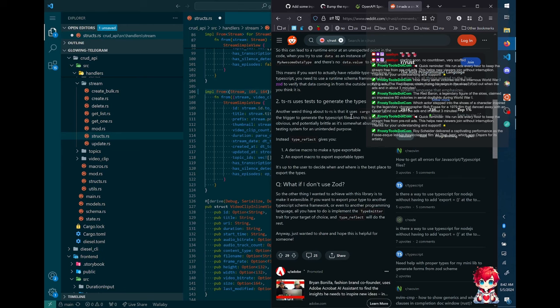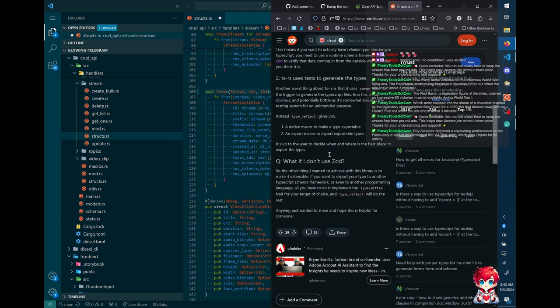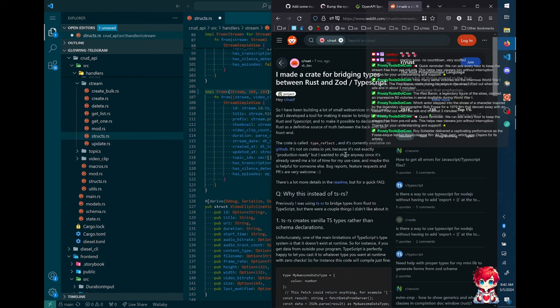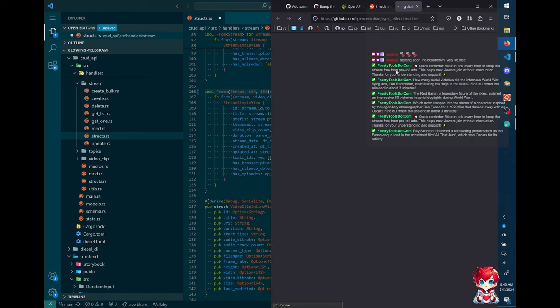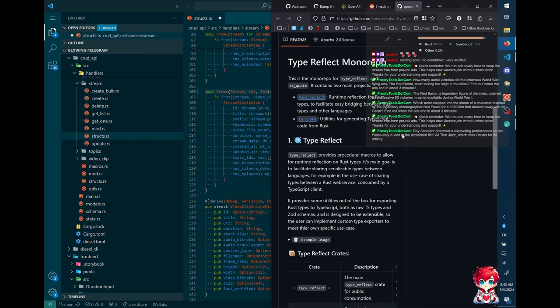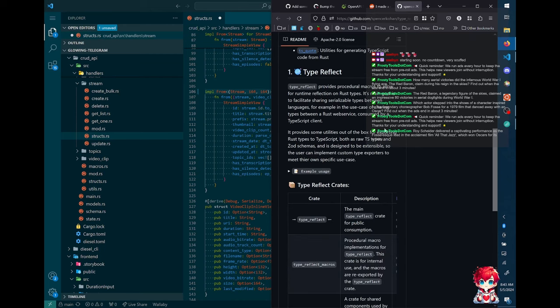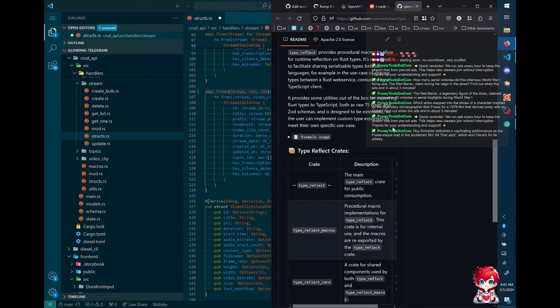TS Rust uses tests to generate the types. Type reflect gives you a derived macro to make a type exportable, and an export macro to export exportable types. Okay, so this is more along the lines of what I was originally thinking, rather than what I was talking about earlier, where I would have a specification of the APIs outside of code, and then I would export from that, I would code gen in both directions. So this is more what I was thinking before today, where Rust would be the source of truth, I think is what this is going for.